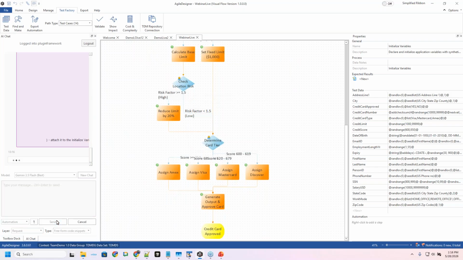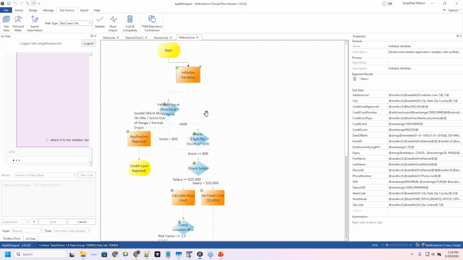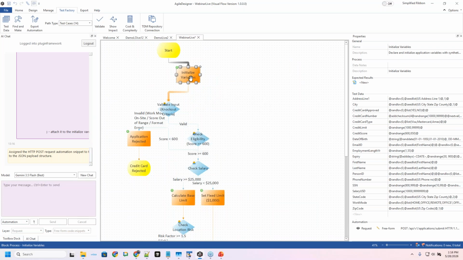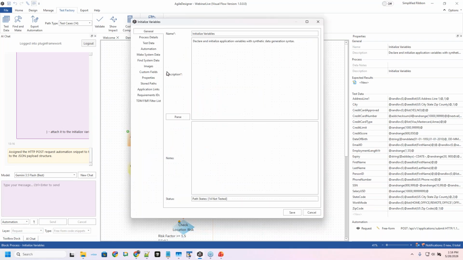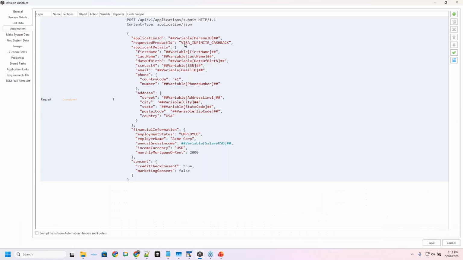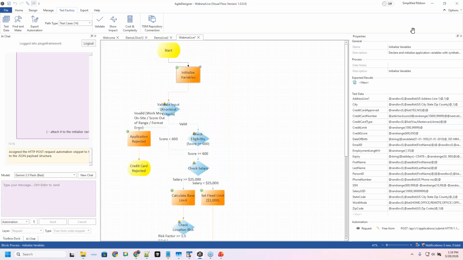So it is creating an automation step which would be attached only to my initialize variable, right? Once it is done, as you can see here, I can go to the automation layer and see all of these variables are automatically assigned. There are a few hard-coded values because I have not provided those names, but whatever values I have provided, which are part of my variable list, are now coming from the test data directly.